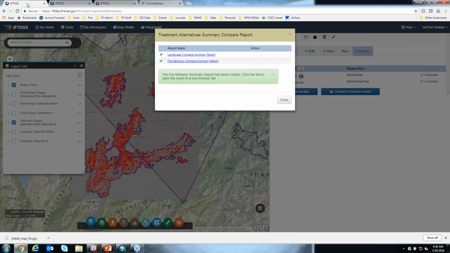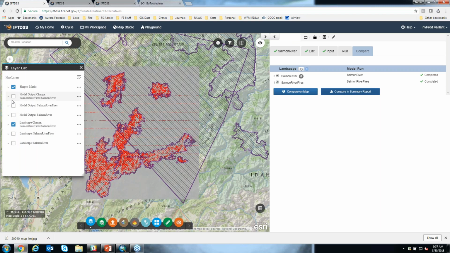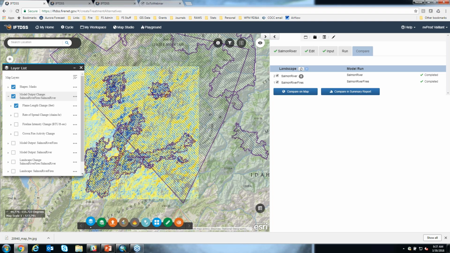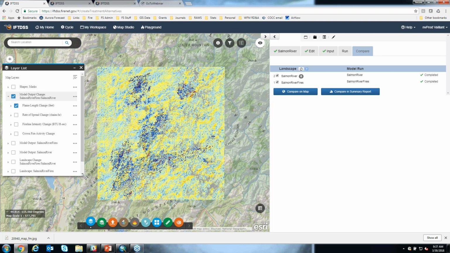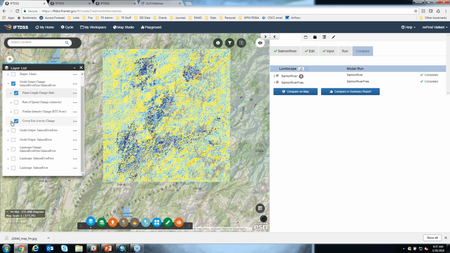Back here, we also can look at our edits on the map. So we can look at landscape change as well as model output change. So we'll look at the model output, and I'm going to turn off my maps because they're kind of hard to see sometimes, but you can see where we have changes across the landscape and predicted fire behavior. So anywhere that is in a cooler color, so the blue tones, is where flame length was reduced across the landscape due to those treatments, and anywhere that is red or warmer means we actually had an increase in flame length. And we can do this for all the different parameters that we map.